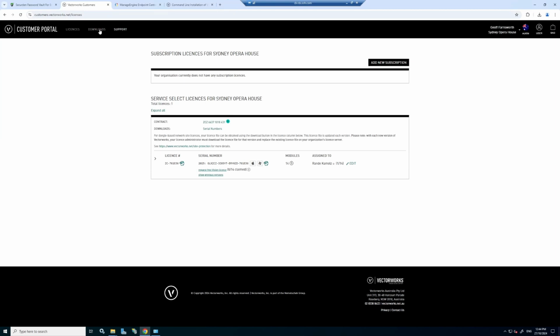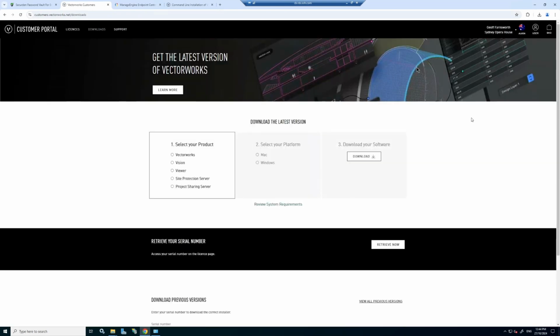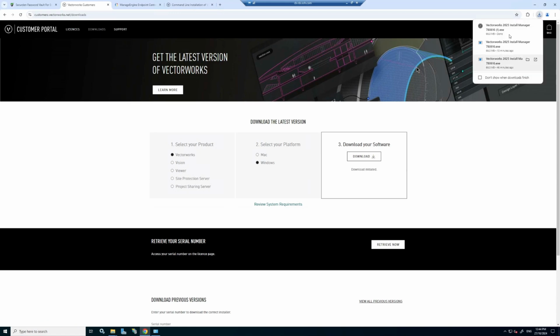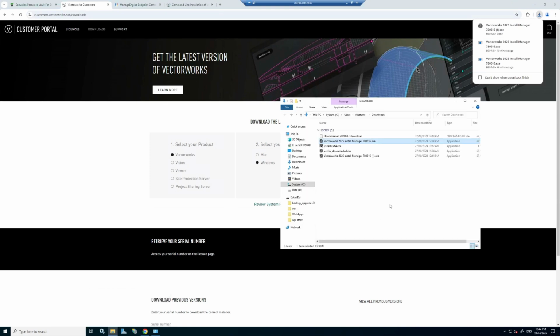Okay, so now we're going to go to the downloads tab up here, downloads link, whatever you want to call it. Piece of cake, obviously it's Vectorworks, Windows in this case, and download. Okay, we're initiating a download. There it is. I've already done one, so let's just go to the downloads folder.